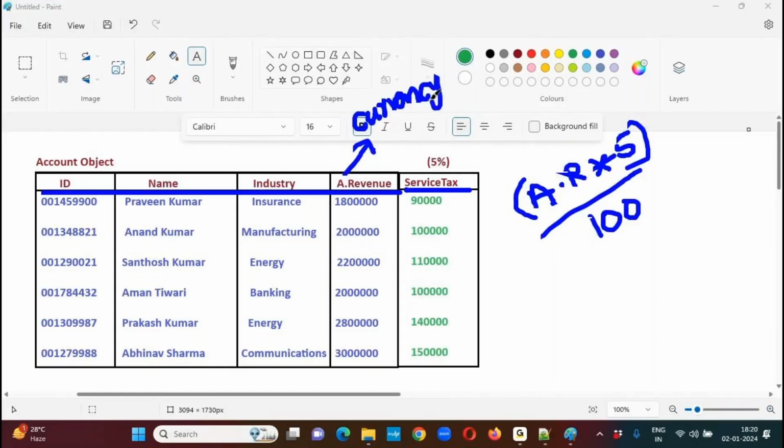Now we are getting that 5% of revenue. This will be of what type? Whenever I execute this formula, it will return some value, right? This value will be of what type? Again, currency. That means we are getting a part of that currency value over here. That will be the service tax.